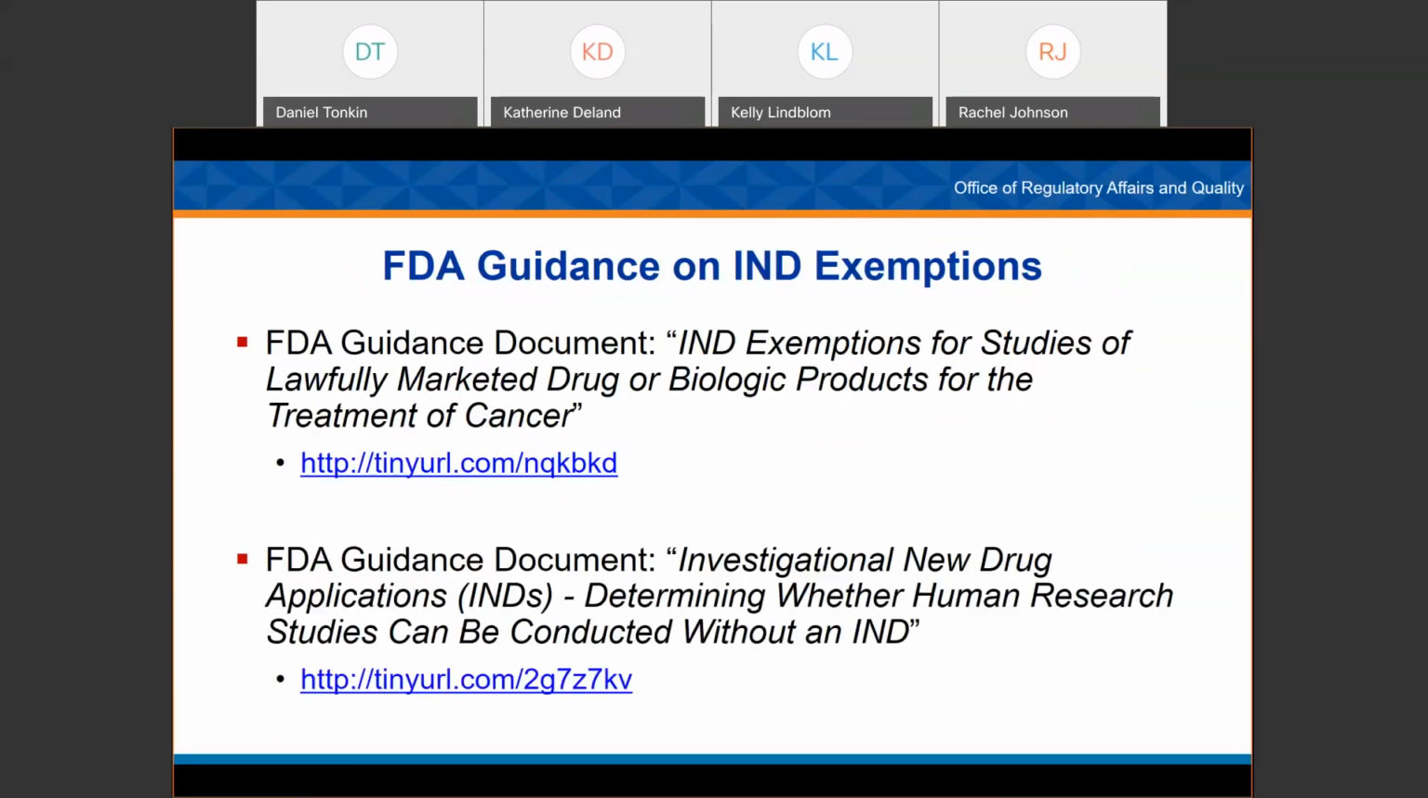So the FDA has 2 excellent guidance documents that describe IND exemptions and when an IND is required for a study, and so the links are here. The first guidance was written for studies with cancer drugs, but it's also applicable to other types of studies, including those for other serious or life-threatening diseases.